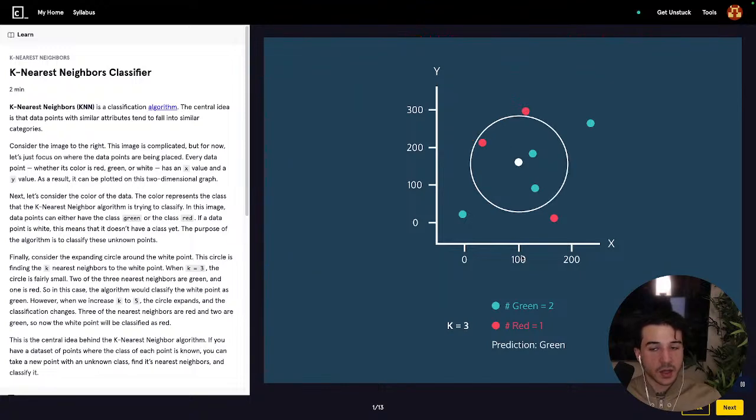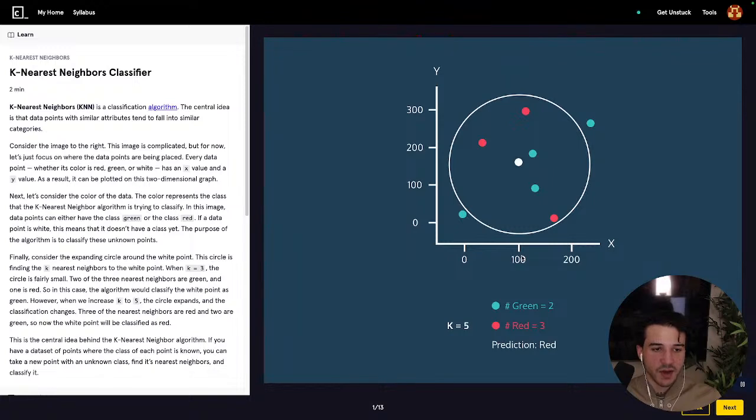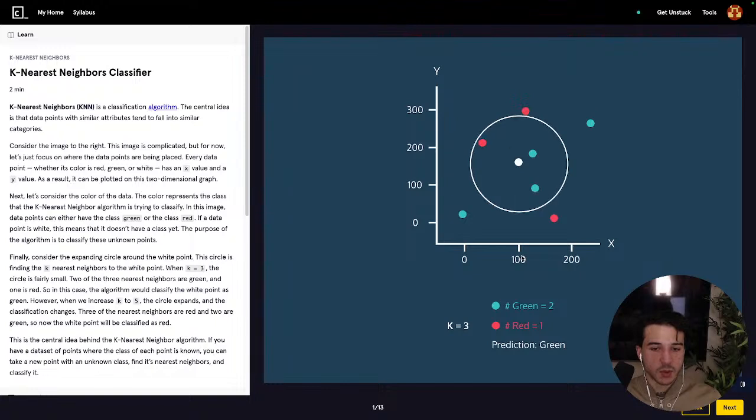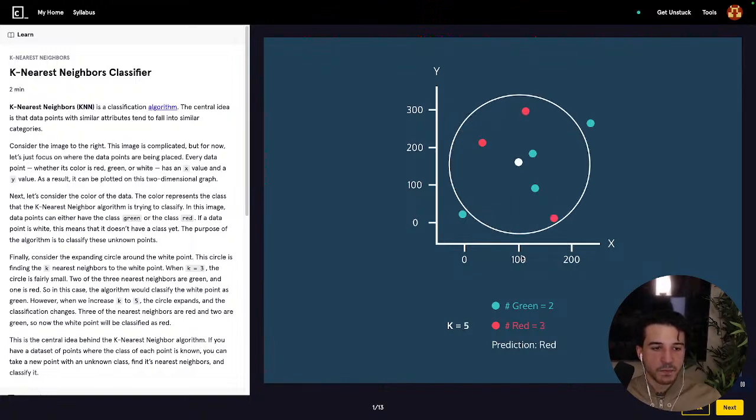Next, let's consider the color of the data. The color represents the class that the K-nearest neighbor algorithm is trying to classify. In this image, data points can either have the class green or the class red. If a data point is white, this means that it doesn't have a class yet. The purpose of the algorithm is to classify these unknown points.